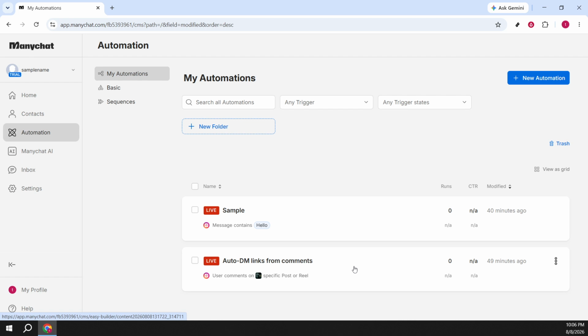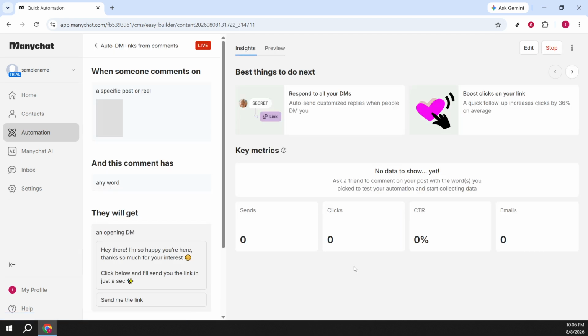What you're looking for is the very first message in the flow, the one the subscriber receives right away. In the builder, this section is described as what they will get, and it's specifically the opening DM. That first touch is where adding a name has the biggest impact, so that's exactly where we'll make the change. Click into that opening message to edit the text.